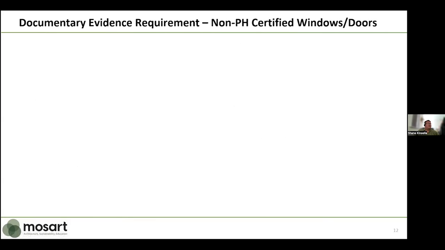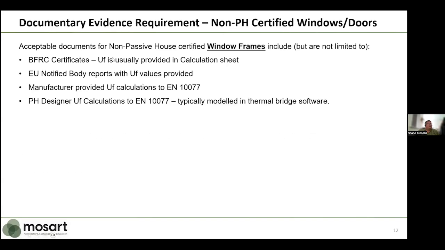So we'll look at, I suppose, for window frames, the level of information that's required. When you have a non-certified frame, you can typically get the information from BFRC certificates, which are a very good source of information. A lot of windows in the Irish market and UK market will have these kinds of documents. They will typically provide you with the UF values as well as the glazed and edge thermal bridge, and often the UG and G values for the glass. So they will often cover you for all the various bits that you need. You do of course need to check that the glass installed matches what's in the BFRC certificate. If not, you need to get the information for that.